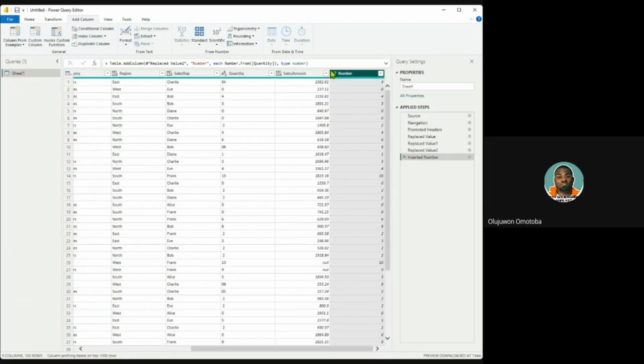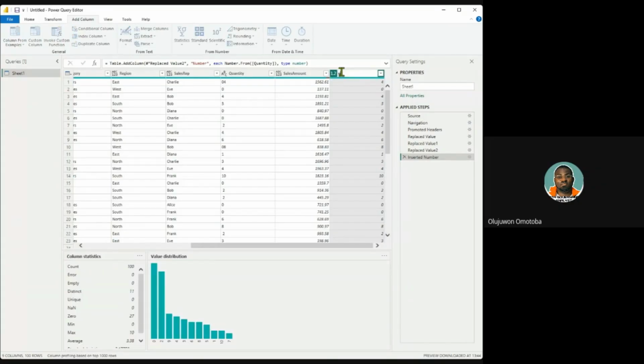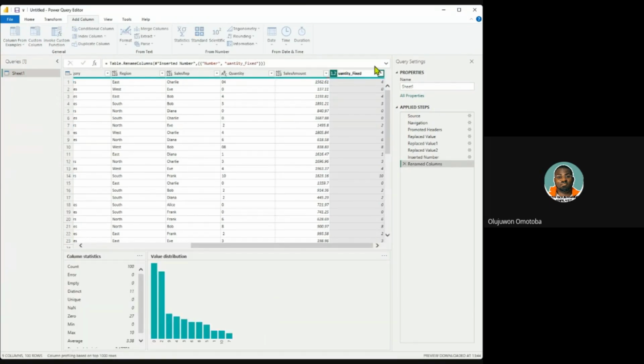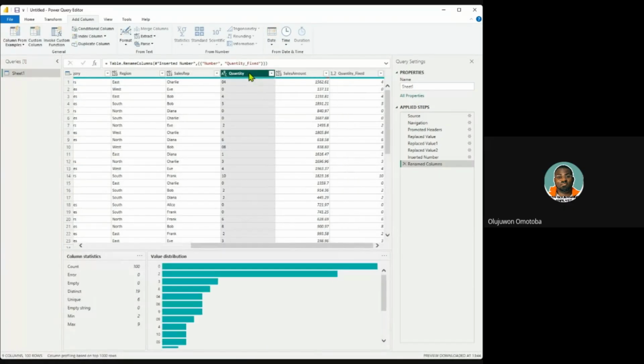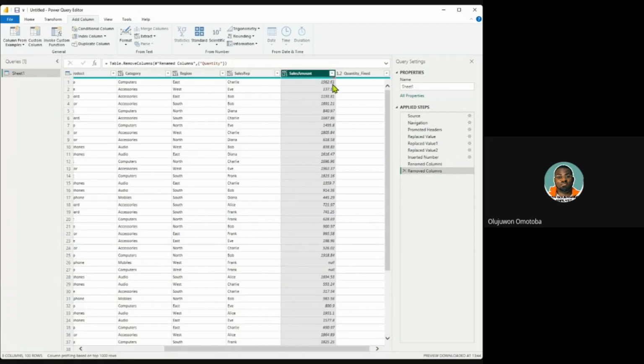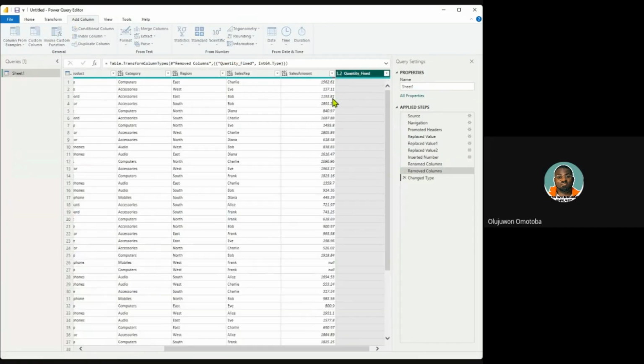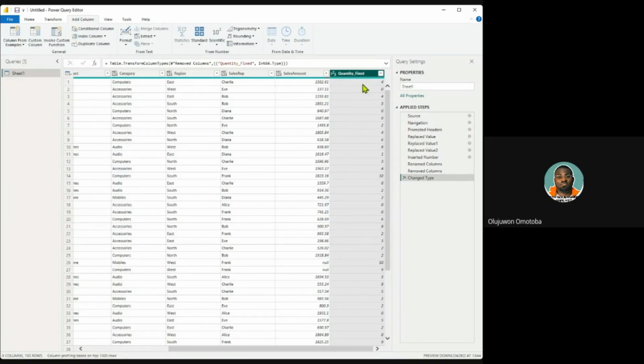But the data type is not correct. Now, let's change it to quantity, fixed. This is data cleaning proper. I think the quantity fixed needs a Q. Good. And this column is no more useful. We are sending it out by removing it. This is what we have. Let's change the data type to whole number. Now we have the right quantity.